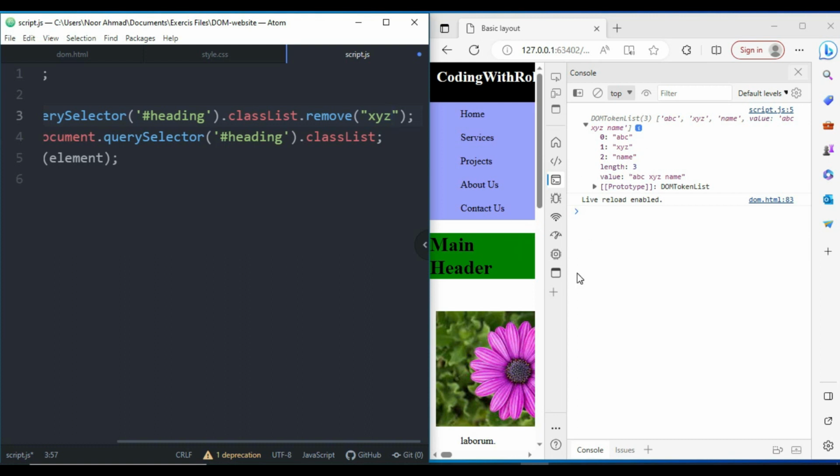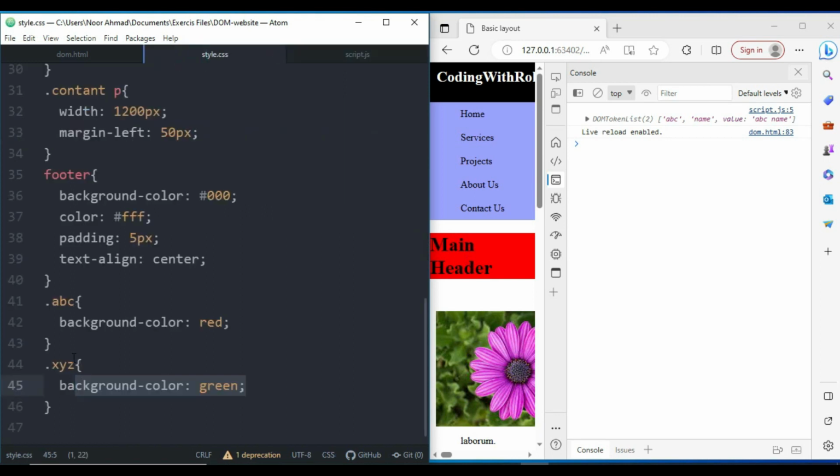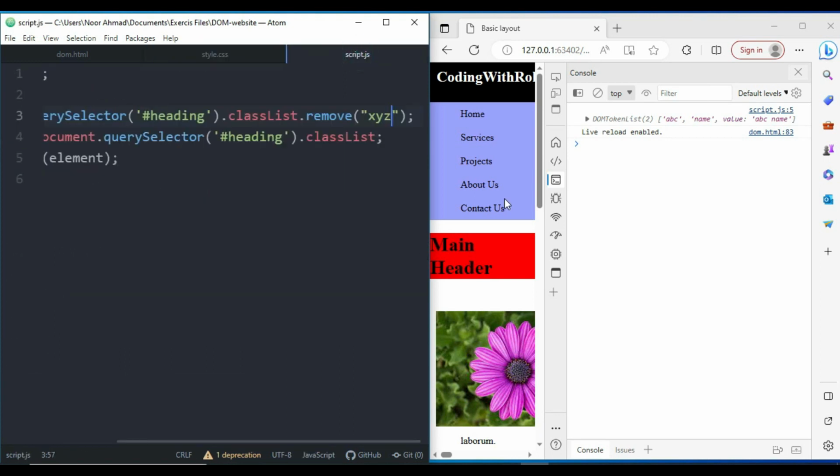So when I save this, here we go, the color changed into the ABC background class, and also the array list length is 2. We have ABC class and name class. So this is the way of removing the class by using the remove method of the class list. So you can add multiple class names by separating this with the comma.